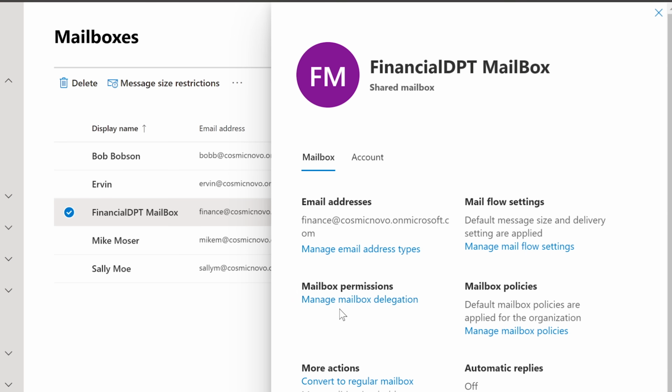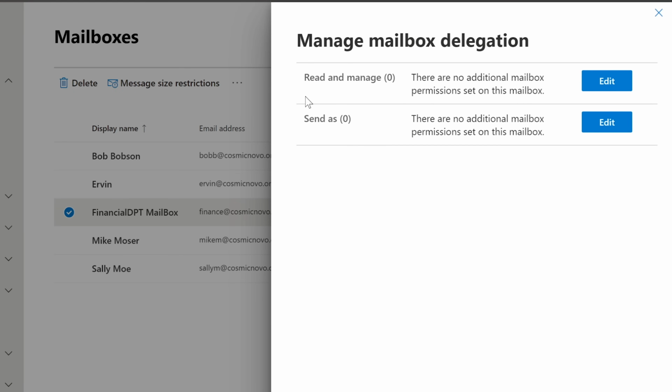Okay, so we're going to give them access, and we're going to click on mailbox permissions, and we're going to select manage mailbox delegations. And here are different rules, or I should say permissions, right? First one, it says read and manage, and you can see there are 0 people, right? And then we have send as.